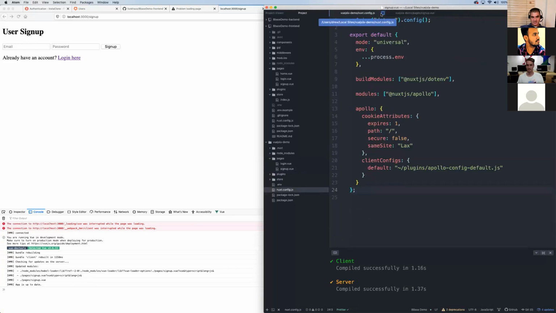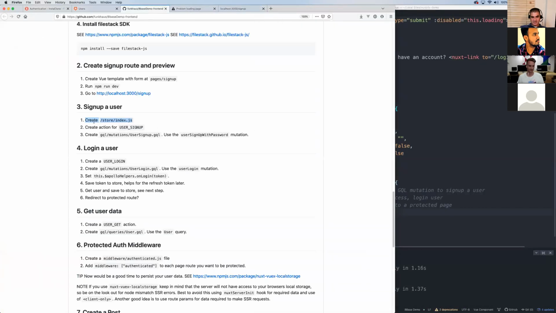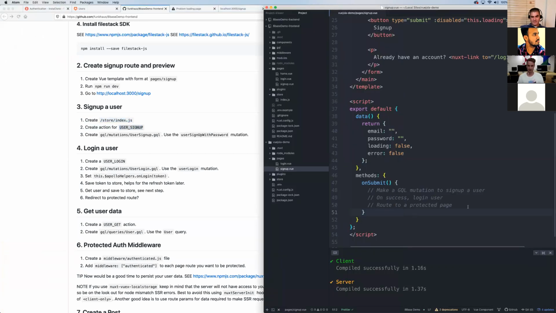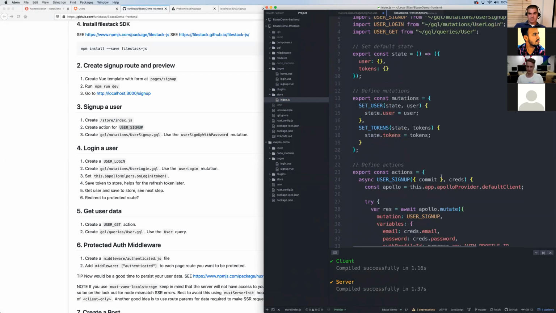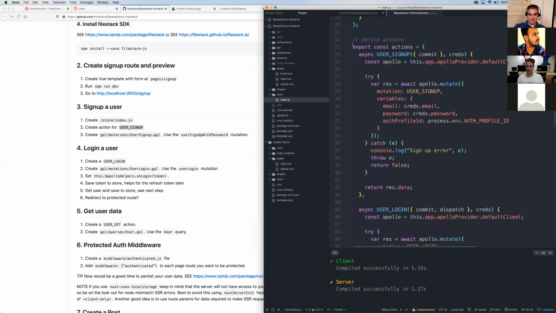Cool. So going back to our little instructions here, the best way to do this, you could just go and put a whole Apollo mutation in here, which you access this way, by the way, and do all this logic and have this giant method here to handle it all. But the better way to do this kind of stuff is with store actions. So if I go into my store, this is what you should do.